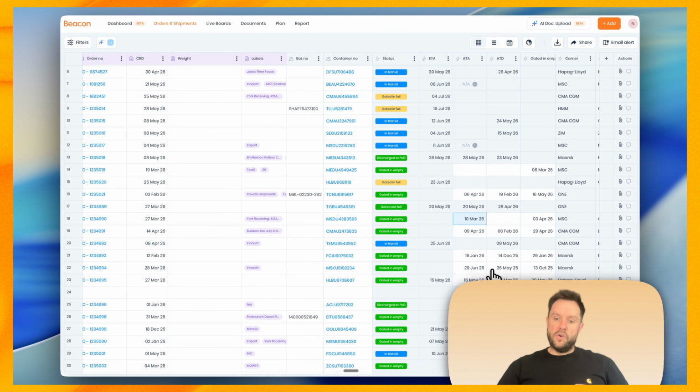And we've got this for all of our milestones. If you know there are exceptions and you want to have a clean and accurate data set in Beacon, you can manually override what the carrier integration says. So a really important feature for some of our customers who really are striving after that perfect data set, which, as we all know, is extremely important if you want to then leverage AI to its full potential.